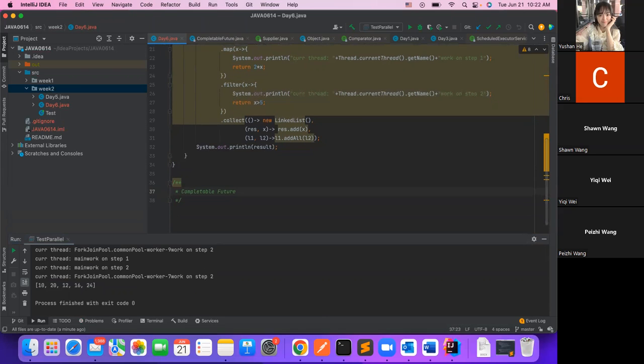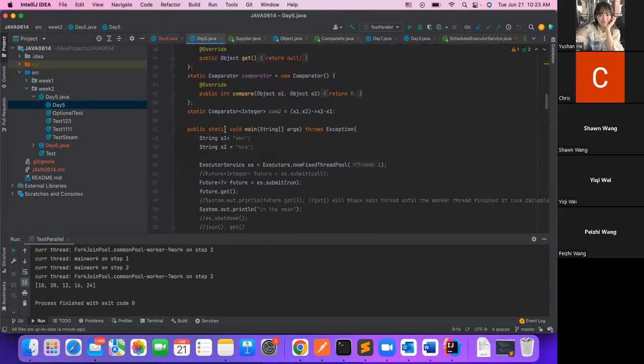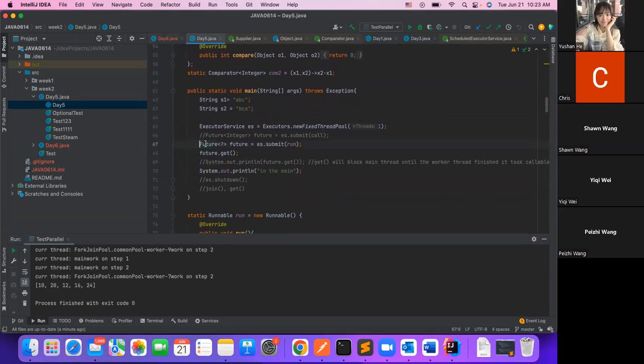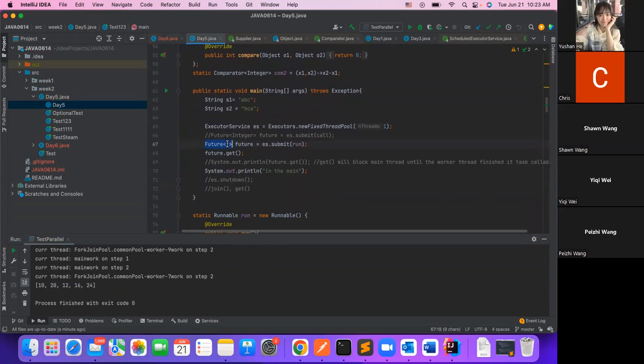So we have met future previously. This future object when we are using the thread pool, right? Let's see if I can find, yep, here. We have already seen the future object previously. So then why do we need the completable future? We can use the future to get the result from our thread pool, right? Like when we use multi-threading, we can use future to acquire the result. So why do we need completable future?